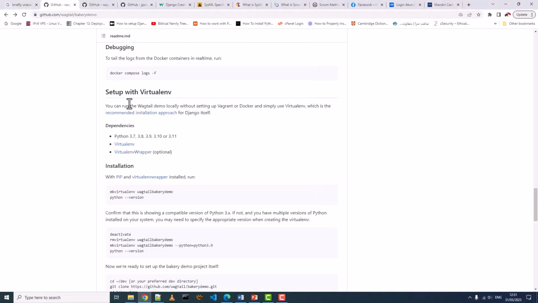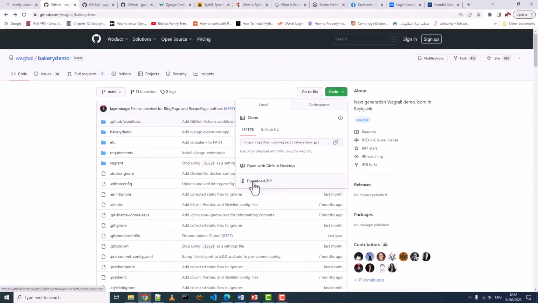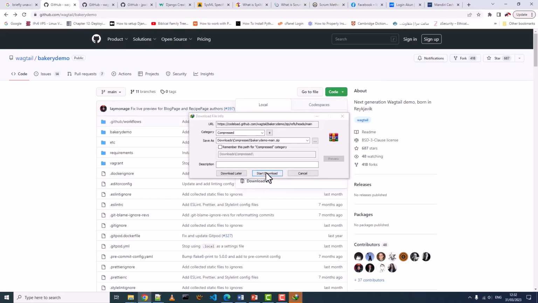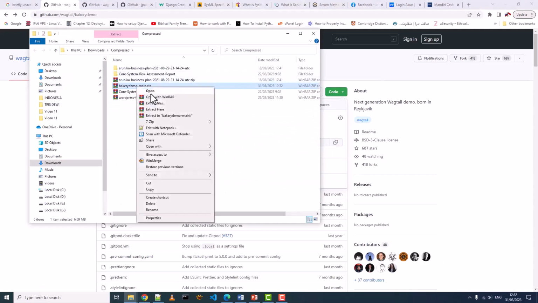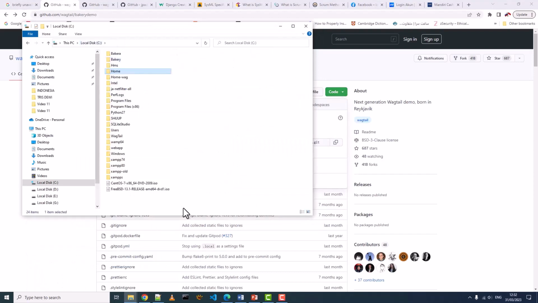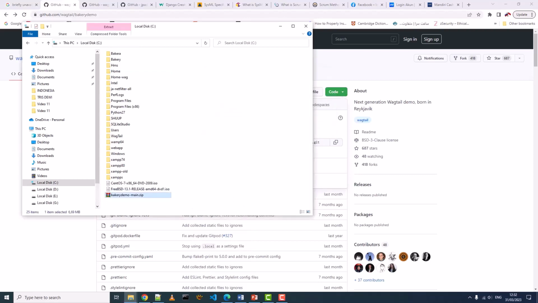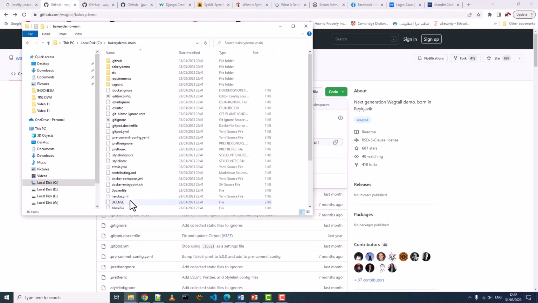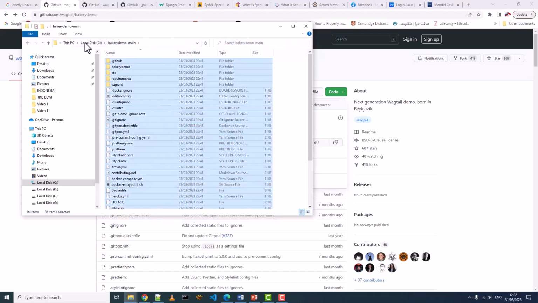Next, we open the web browser and go to the GitHub Wagtail Bakery demo. In the code menu, we click, then select download zip. Then, we extract the result of the download. There will be a bakerydemo-main folder. We copy and paste all the contents of the bakerydemo-main folder into our working folder.